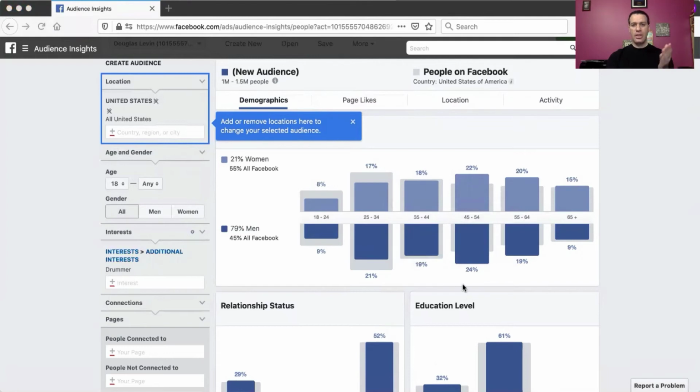So now this gives me a starting point to start to understand a little bit more about my ideal customer if I don't know anything when I'm getting started. I can see that the average person on Facebook, any random person before you start looking at these specific interests, 55% of all of the people on Facebook are women, 45% are men. But you can see here that when I type in this interest of drummer, it's only 21% that are women and 79% are men.